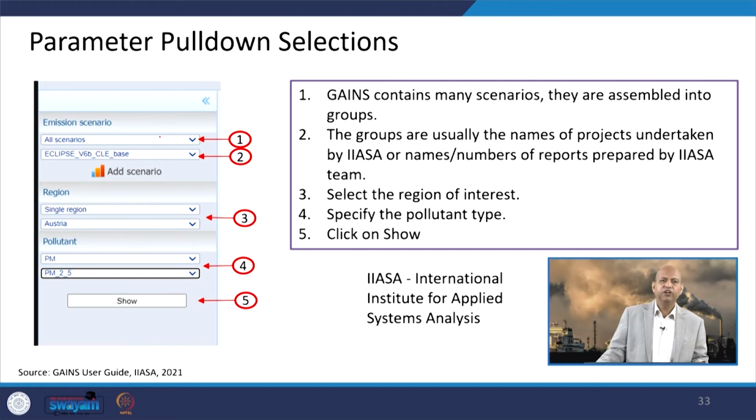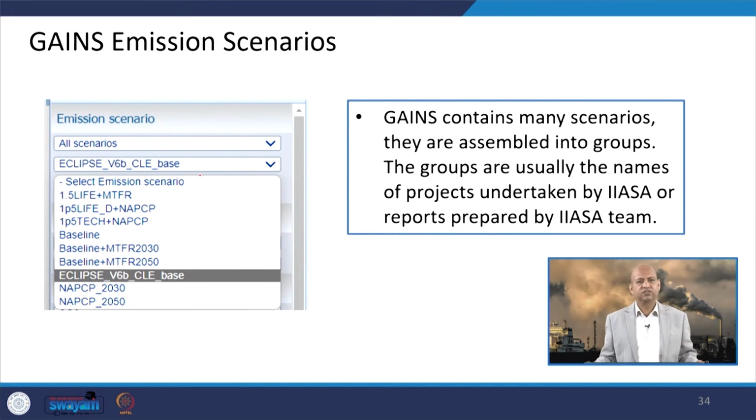Then different parameters can be seen for different selections. It has many scenarios, based on different kinds of project activities, so we know what a particular scenario does. Accordingly we can choose the specific scenario, the region of interest can be selected, and the pollutant type can be selected as we have seen. Then we click show, and it shows the results.